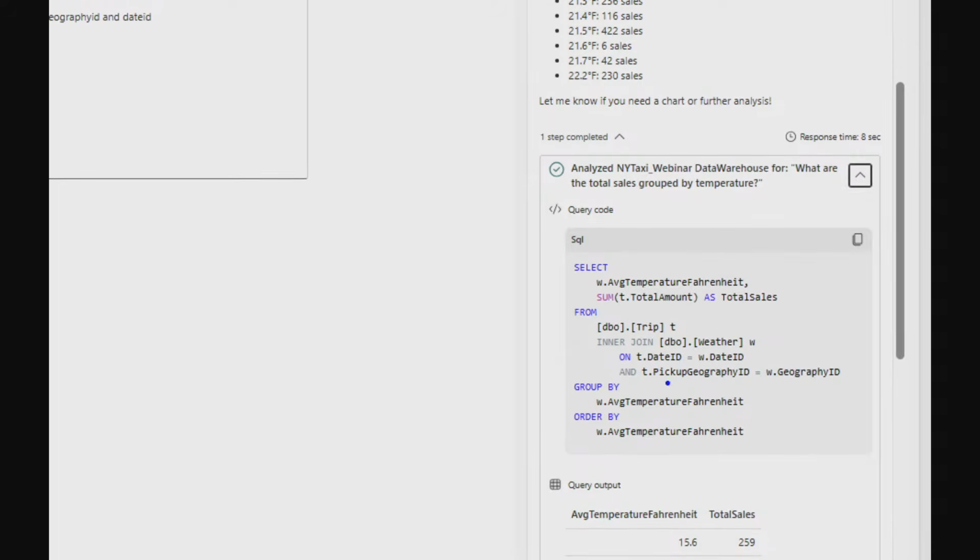But we have a couple of problems. One, this worked exactly like I wanted it to. So that's awesome. We put an AI instruction in there that said when you're asked about weather data, whether temperature or rain, join on the pickup geography ID and the date ID. So that's working perfectly. That was not working a minute ago, so I love when it's doing exactly what I want it to do, which is exactly what happened here.